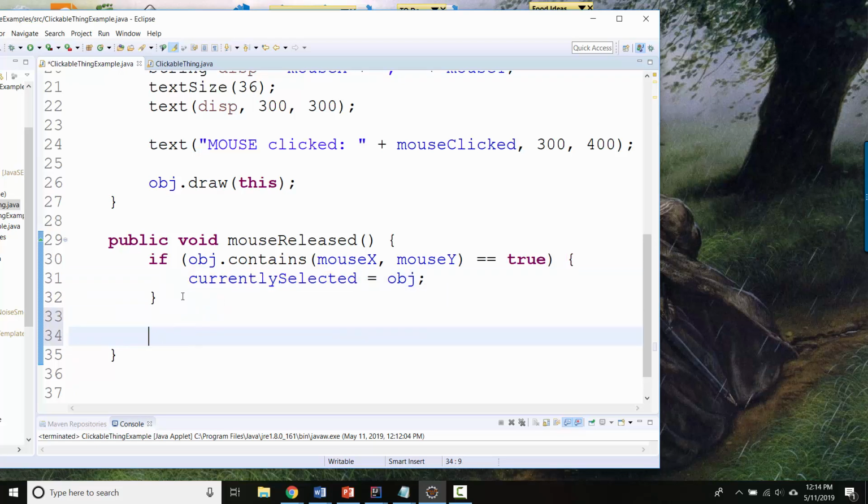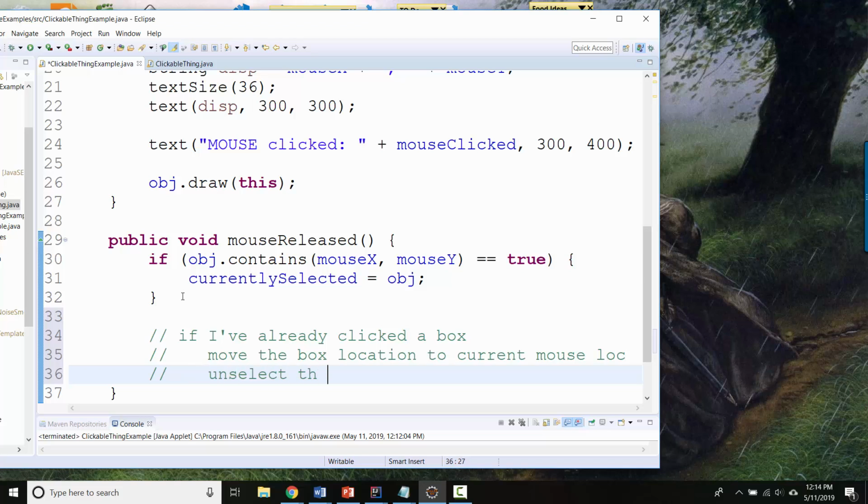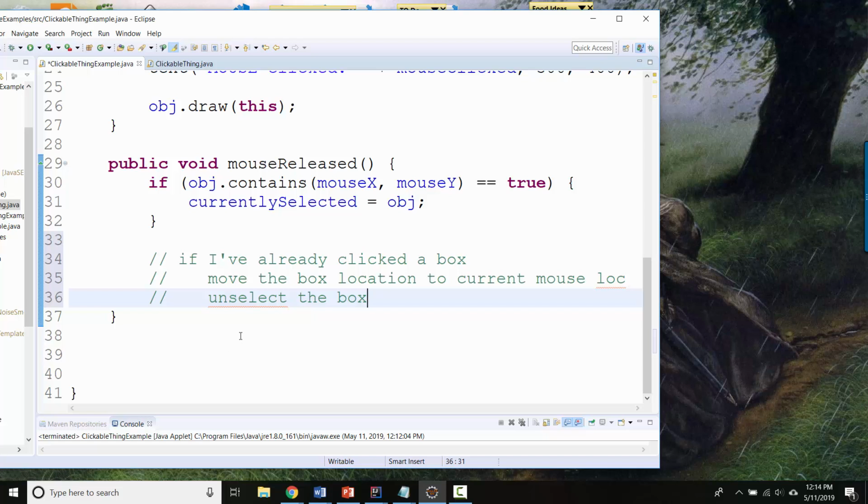So now I'm saying the object that I just clicked on is my currently selected one. All right, let's do a different if statement. So I want to say something like, if I've already clicked a box, then I want to move the box location to the current mouse location. And then I also want to unselect the box. So I want to say I'm back to my original state. I haven't sort of initially clicked on anything yet. Okay, so how am I going to do that?